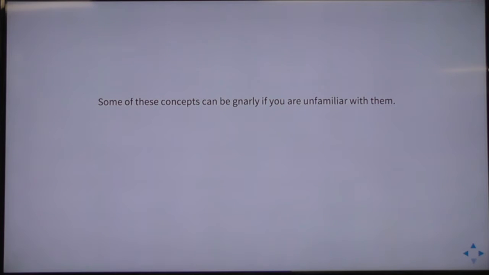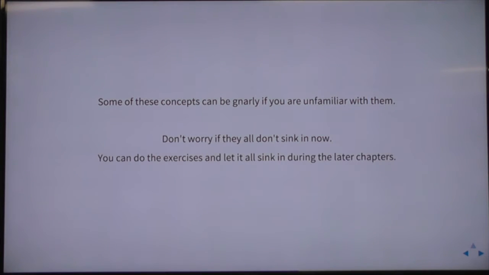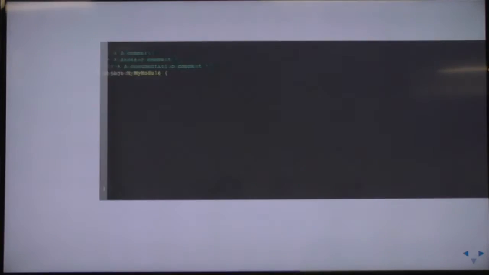And some of these concepts are really gnarly. If you don't know what they are and you haven't seen them before, they're really scary. And I'm not going to lie in that regard. But don't worry if they don't sink in now, because they will sink in gradually. It has been a very long process for me. I think anybody who's learned functional programming, it's been a long process. But I wouldn't be up here if it wasn't rewarding. So do stick with it. We're going to help you along through this year, if you're interested. I would do the exercises and everything will start to sink in as you do more and more practice with these kind of things. So don't worry too much.